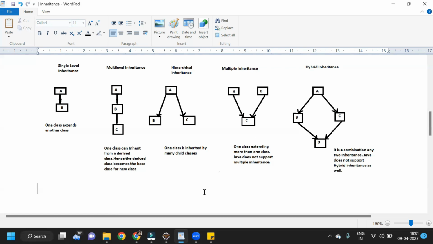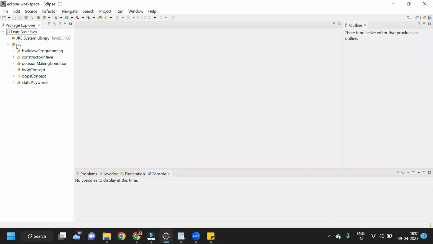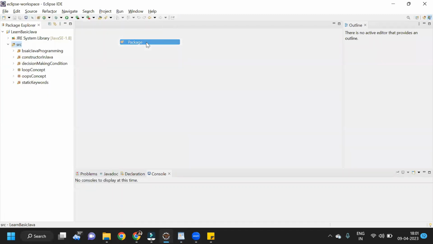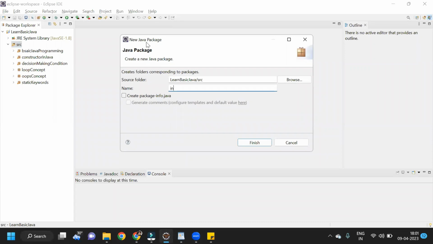So these are the five types of inheritance which we have seen through this diagram. I hope you understand with this diagram. If you don't understand, then I will make you understand through the programming. So let's move into the programming. Then you will understand a little bit better. Let me create a package. Inheritance concept.